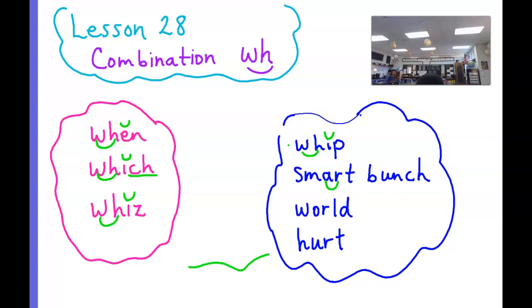Let's look at bunch. We're going to put a breve over the U, and CH is digraph, so let's underline it. Next word, world. OR. Remember a couple weeks ago we did ORs and we put an arc under it. World. And the same for hurt. UR. Put an arc under it. Okay. Now I need you to go and grab your worksheet number 28 from your packet, and let's work on some examples of those together.